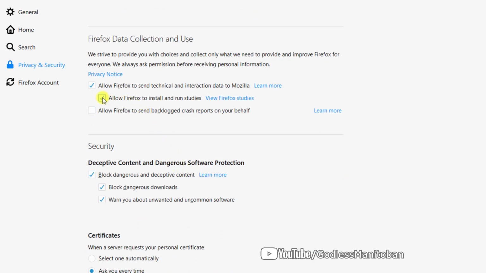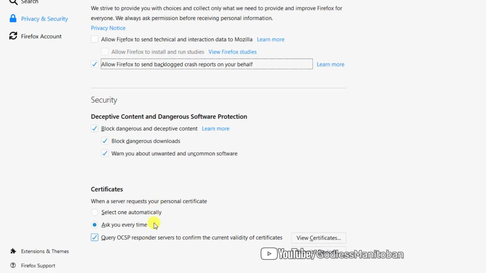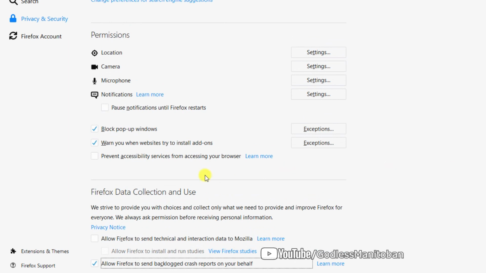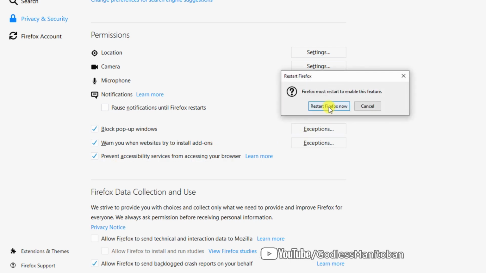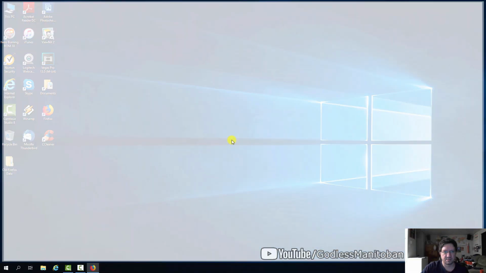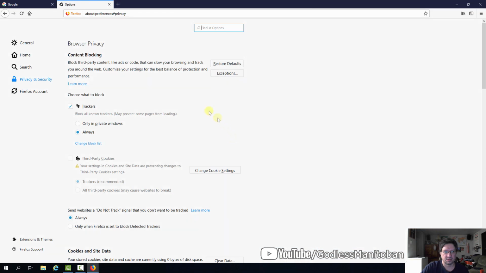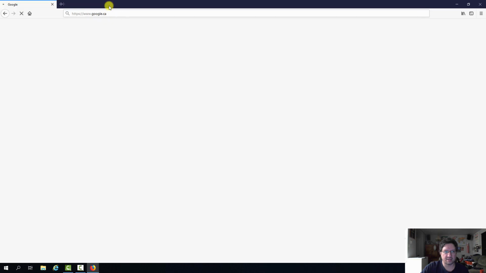Now here I uncheck the Firefox data collection and use, and then just put allow Firefox to send crash reports, and everything over here is okay. And now we'll go back up to the last step, which is putting a check mark in prevent accessibility services from accessing your browser. Now it'll want to restart, so we'll restart the browser. And there you go, that's how I have it set up.